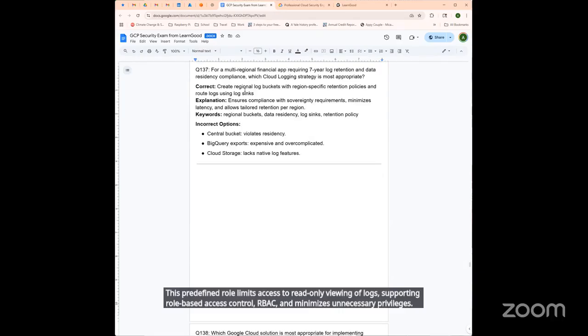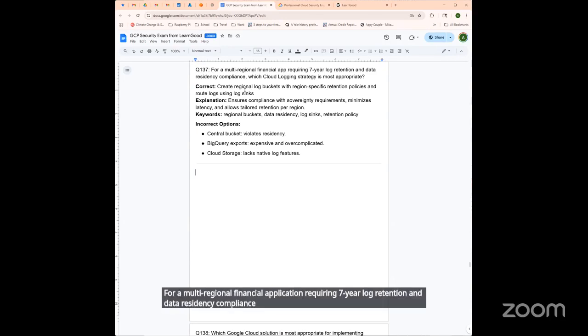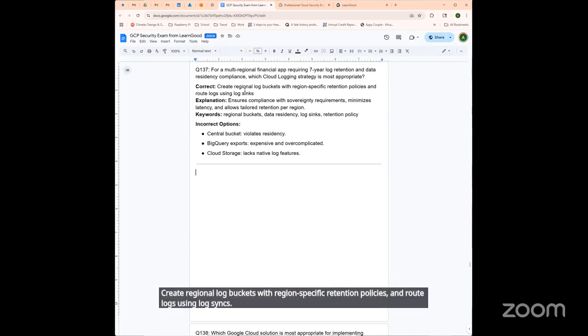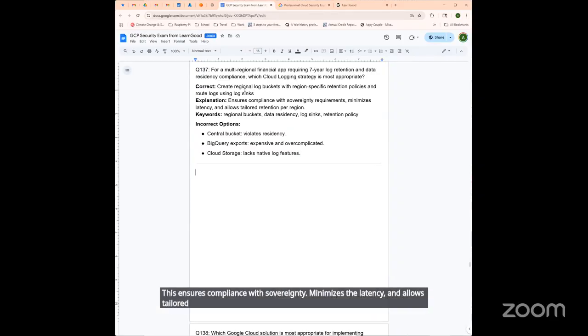For a multi-regional financial application requiring 7-year log retention and data residency compliance, which Cloud Logging strategy is most appropriate? Create regional log buckets with region-specific retention policies and route logs using log sinks. This ensures compliance with sovereignty, minimizes latency, and allows tailored retention per region.